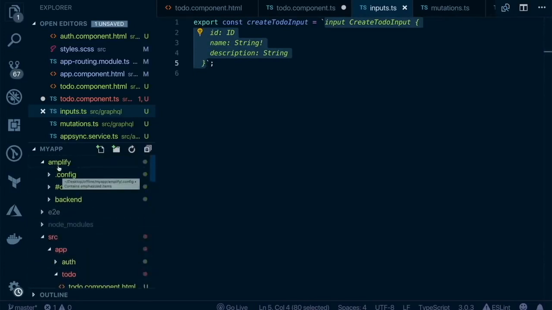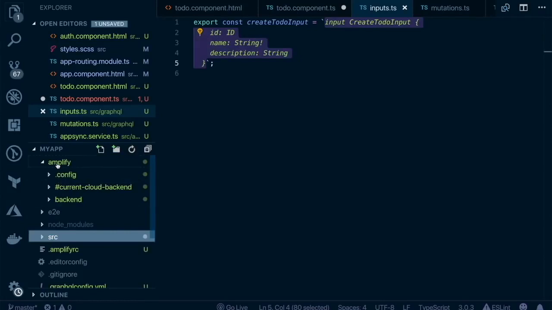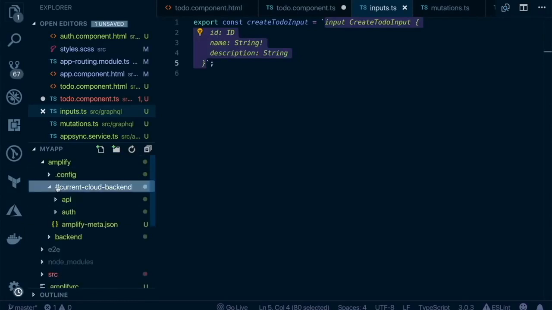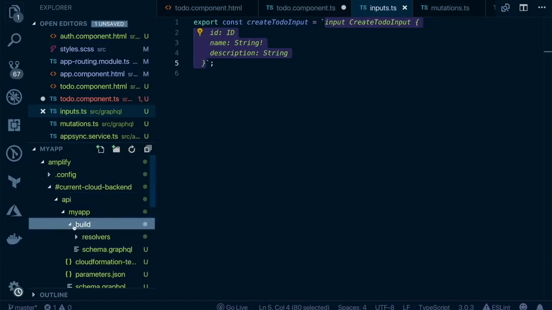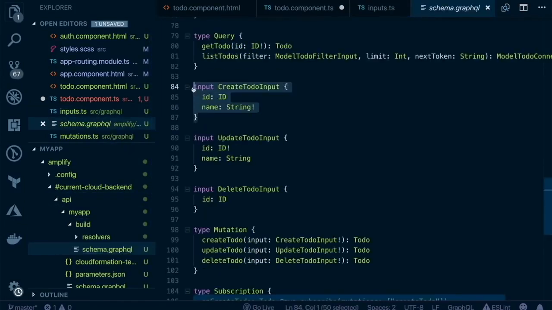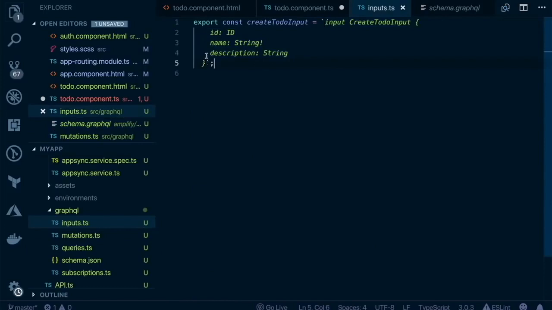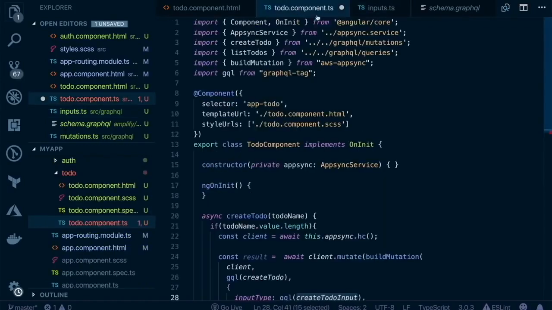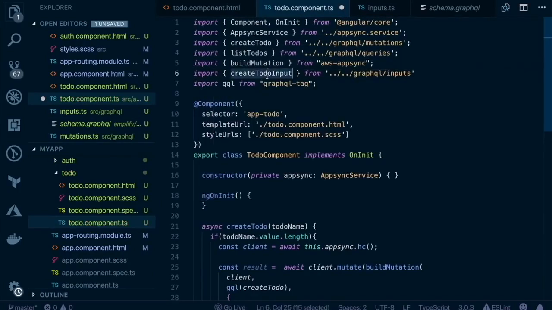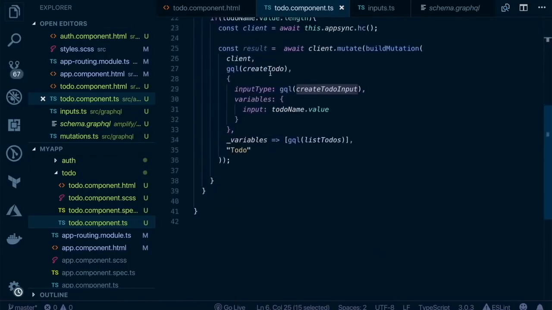If you can remember, our GraphQL schema is available inside our Amplify folder, in the current backend, API, in the build, GraphQL, and here you have create to-do input. Just copy this, come back here, and paste it in here. Simply add two backticks and export it. Now we can import it from here. In our to-do component.ts file, I'm going to import that, create to-do input from GraphQL inputs. Nice. So now our error is gone.